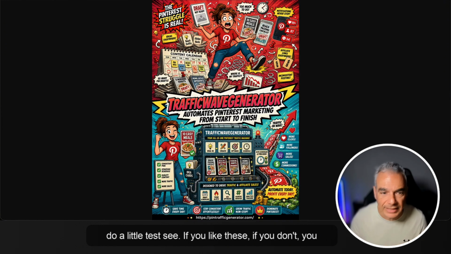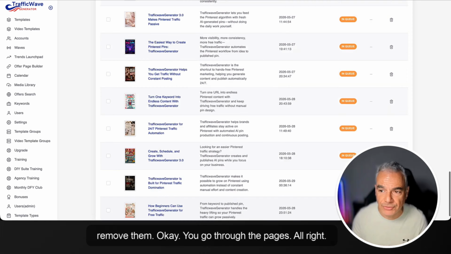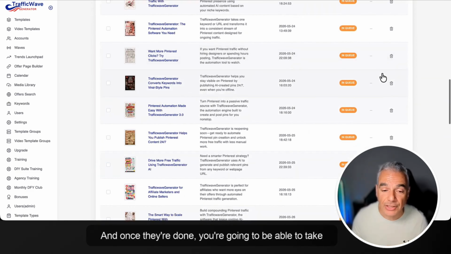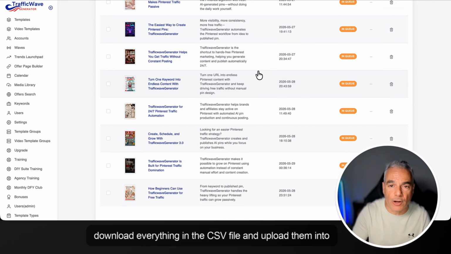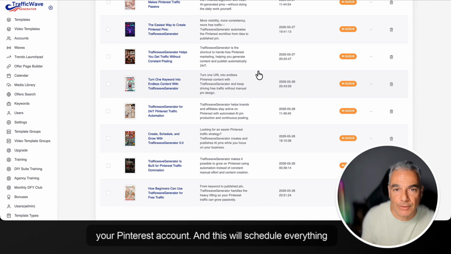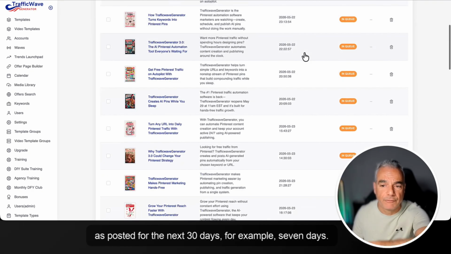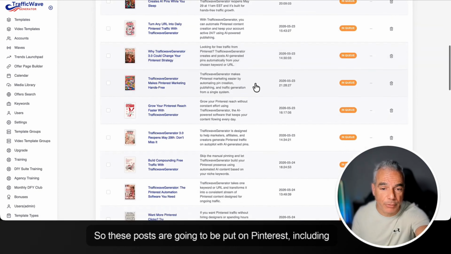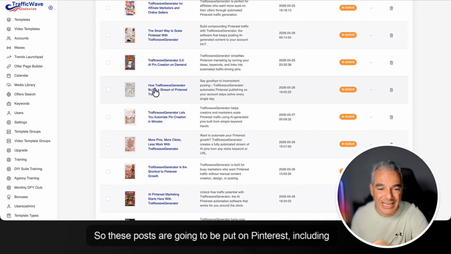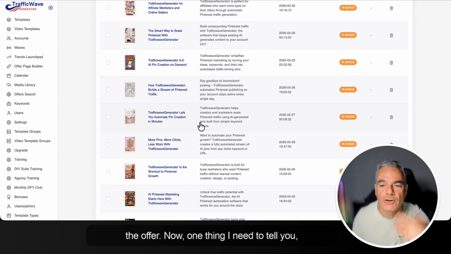So you can do a little test, see if you like these. If you don't, you remove them. Okay, you go through the pages. All right, and once they're done, you're going to be able to download everything in a CSV file and upload them into your Pinterest account. And this will schedule everything as posted for the next 30 days, for example, or 7 days. So these posts are going to be put on Pinterest, including your links. So when somebody clicks, it'll take them over to the offer.